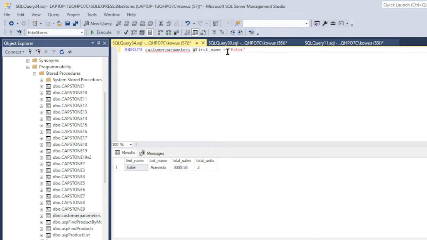Now imagine if we didn't have it. If we didn't have it, we would have to write the query multiple times, specifying each customer's name using the where clause. That's just too much work. With the stored procedure, all we have to do is just simply type execute, type the stored procedure, and provide the parameter. And that's it.